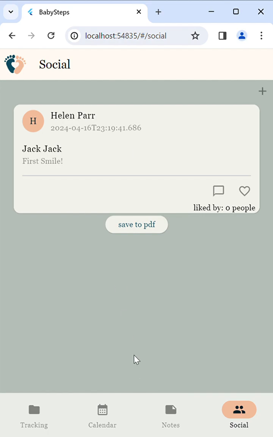By the time Helen is done using our app, if she wants to save these memories, she can save them to a PDF, which will download a history of all of her posts, similar to a scrapbook. Another nice feature with social is that these photos, videos, and posts will be shared with users who Helen has connected to her account for Jack. I'll show you how that works next.